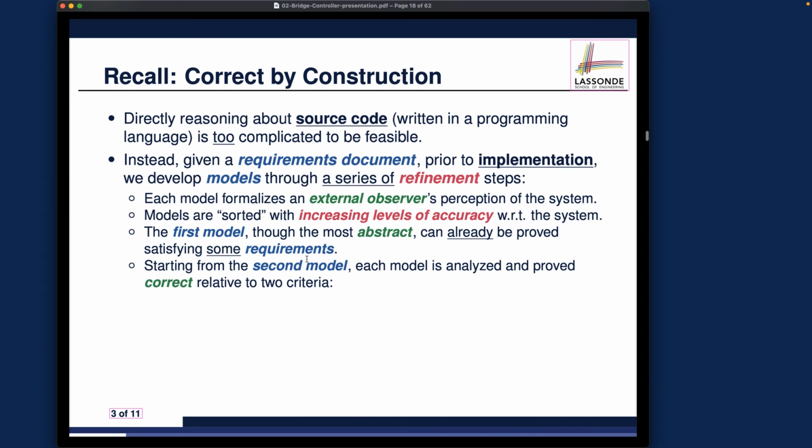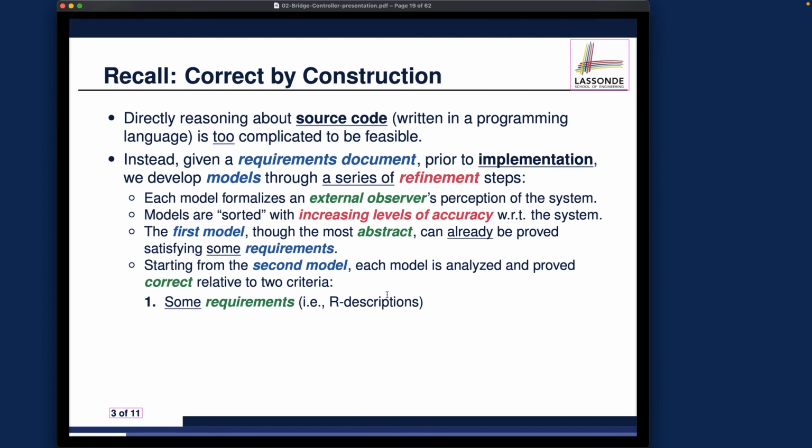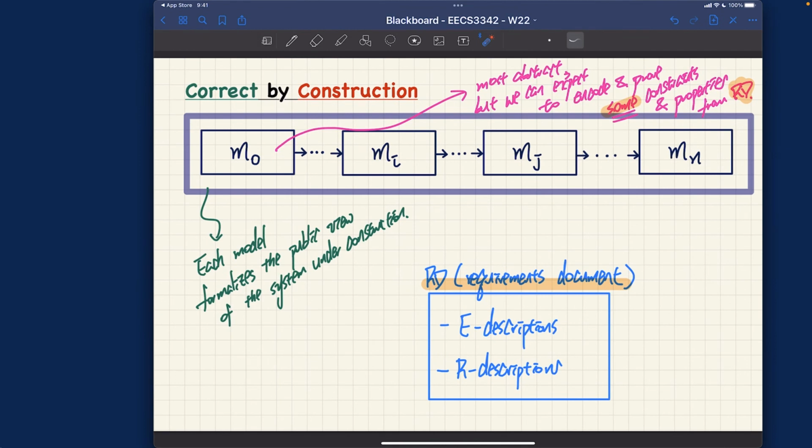All right, and starting from the second model, each model is analyzed and proved correct relative to criteria. Something I can also say in addition to what you heard in the introductory lecture: number one, there will be some requirements, especially our description we want to prove, right? So for example, let's say we got the earlier model MI and then the later model MJ, right? I think the arrow over here is not exactly correct.